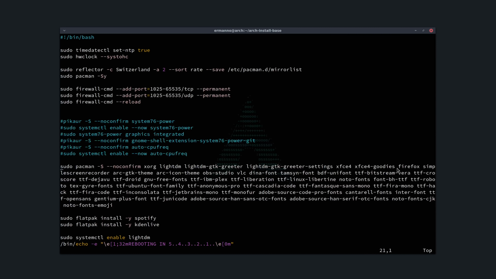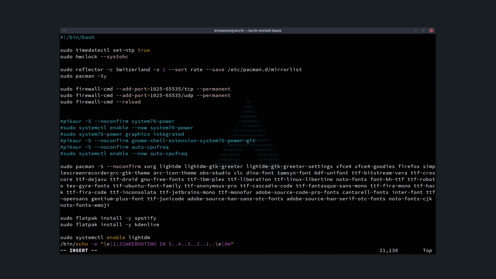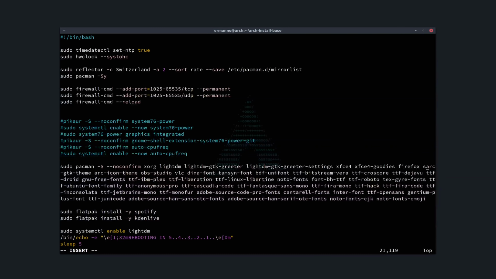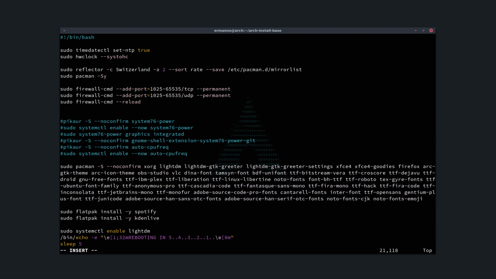I have Firefox as a browser, and then I have my utilities like Simple Screen Recorder, which I don't actually need to use because I'm using most of the time OBS Studio. So let me remove this. And I have OBS Studio already here. I have VLC and a bunch of fonts.